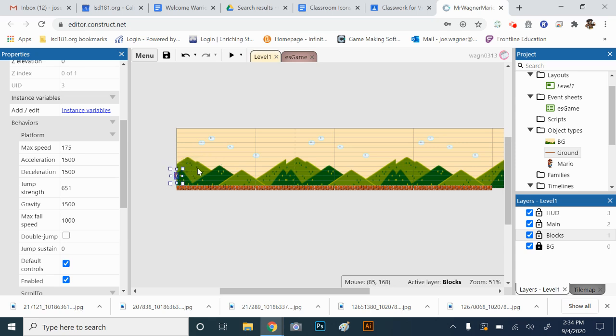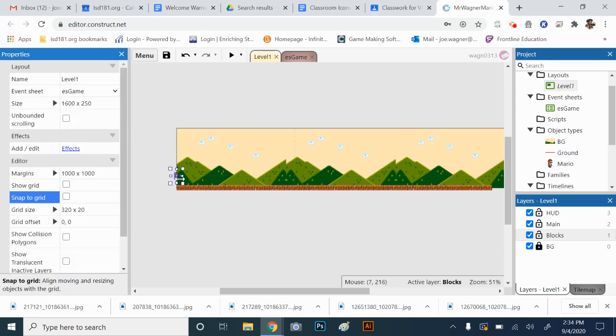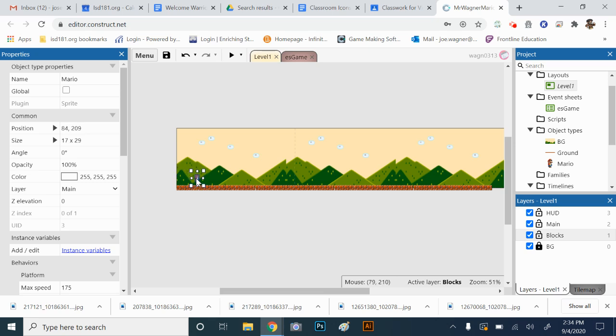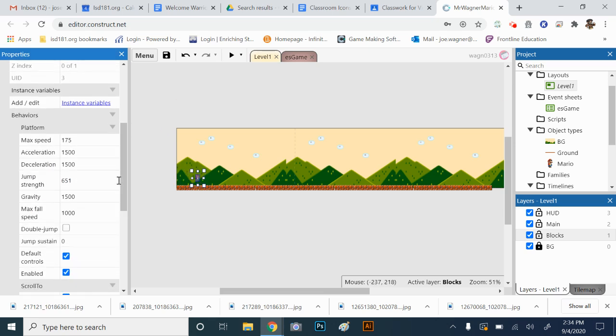Oh, and you can see he's snapping into the grid right now. So if you're done with the ground, we need to take that grid off. So I'm going to go back to level 1. I'm going to uncheck the show and snap to grid so that Mario can freely move around now. Okay, and then I'm going to go into his properties here on the left side.